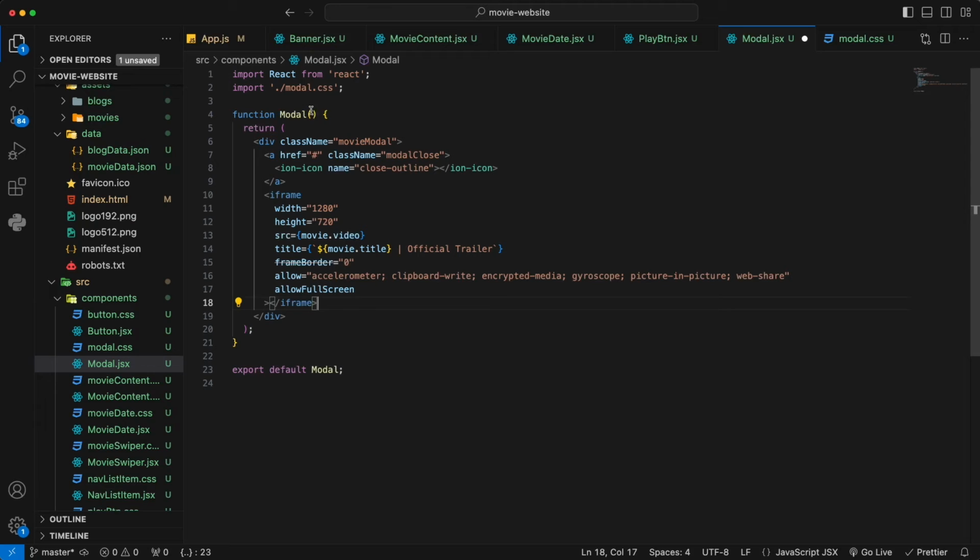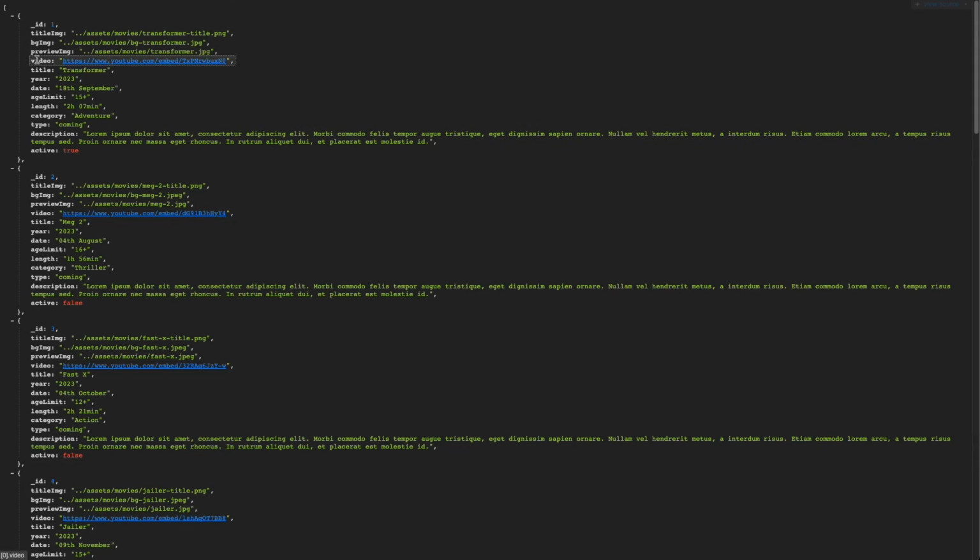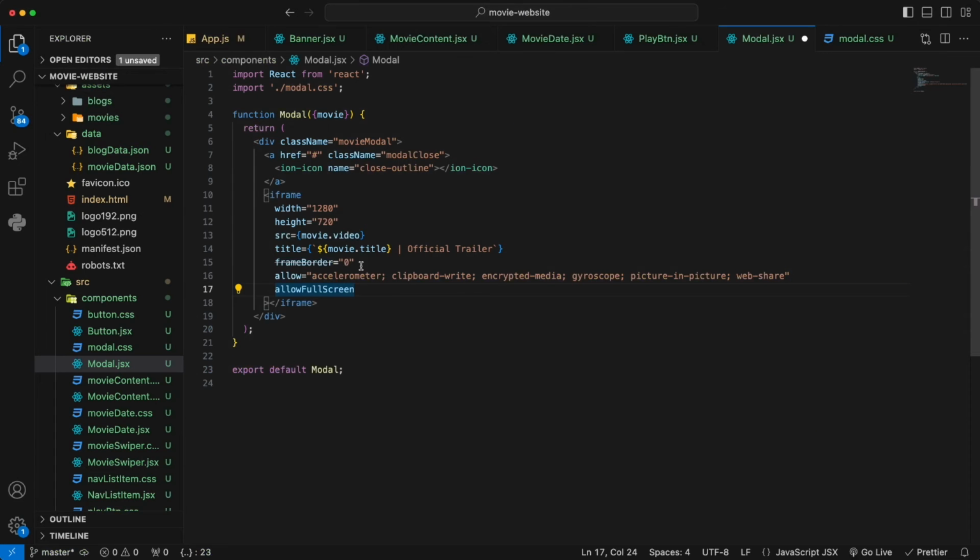And we know that in our Modal, we're definitely going to have a property called movie. So we just take that movie in. So we can show the movie's video, we can show the movie's title. These properties are coming from our JSON, because in JSON we have our video link, we have our title. Those things are specifically for the trailer video.